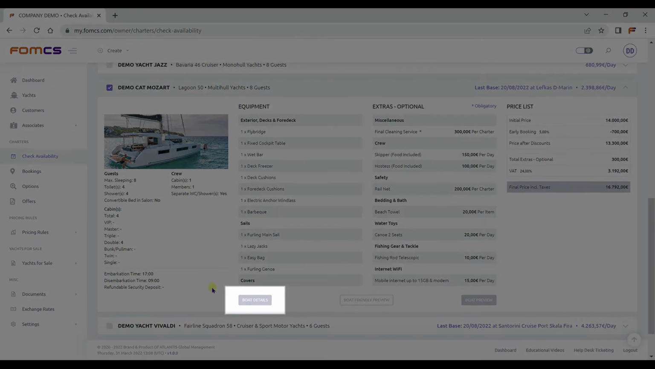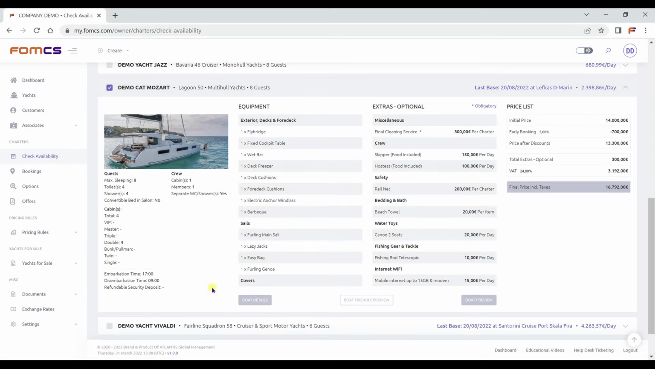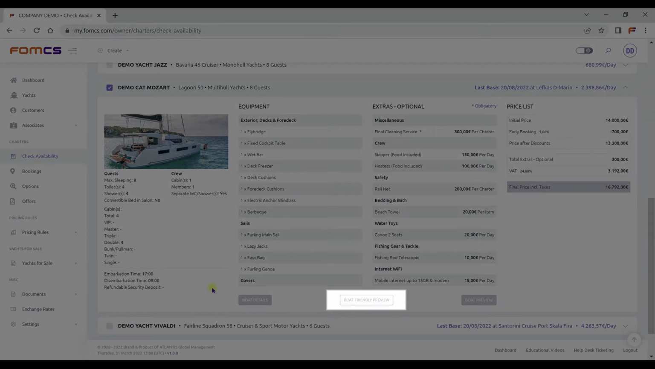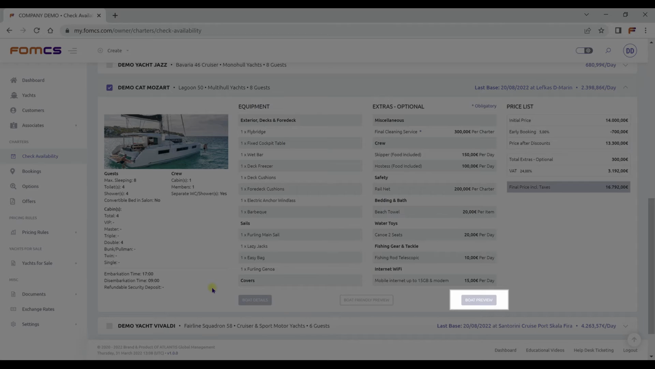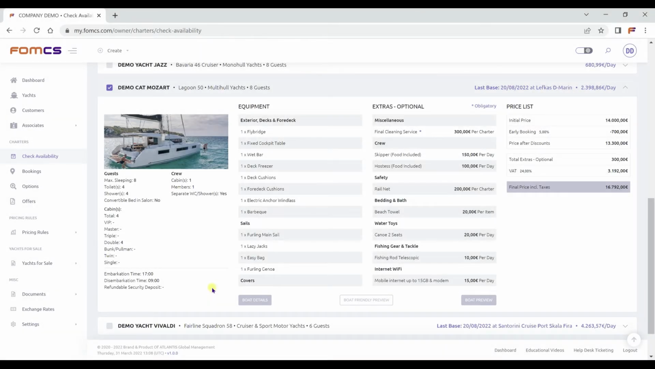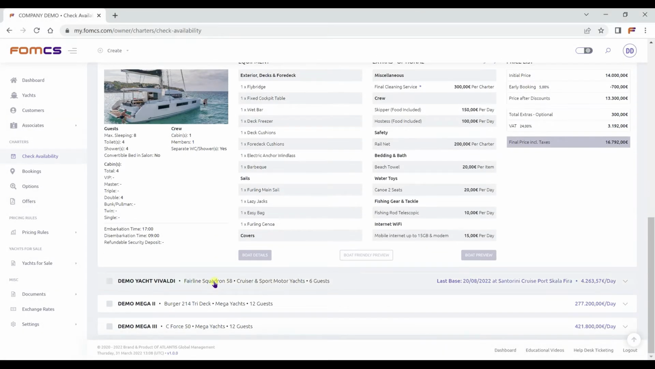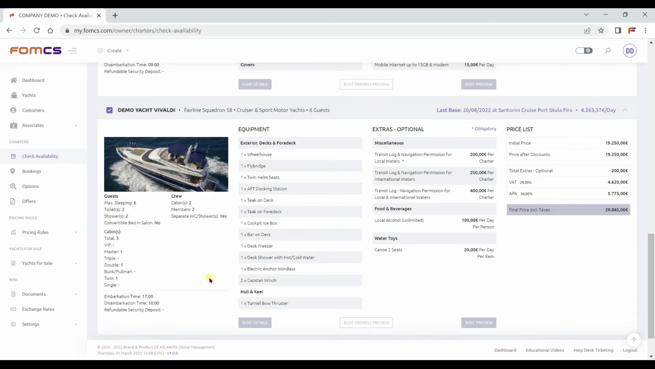You can go into the boat's details from here. Open up broker-friendly e-brochure. An e-brochure that you can share with your contacts. Let us select another yacht for this period.